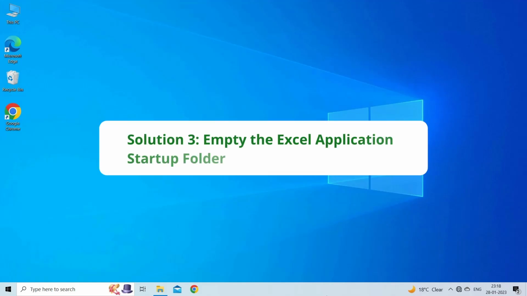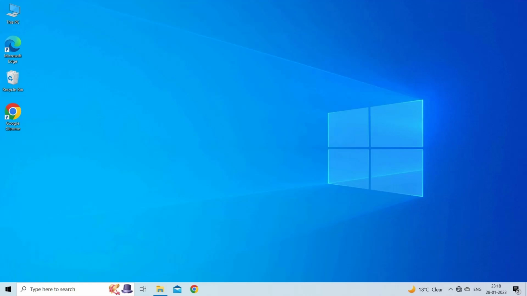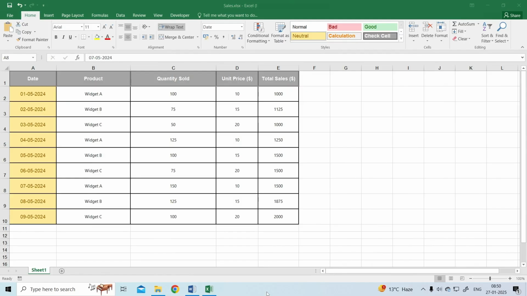Solution 3, empty the Excel application startup folder. Another solution is emptying the files in the Excel startup folder. Doing so will force Excel to recreate the missing files, effectively resolving any problems.